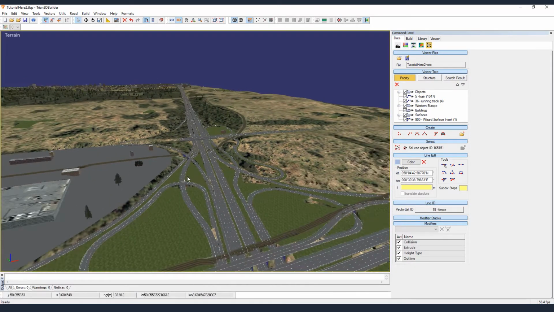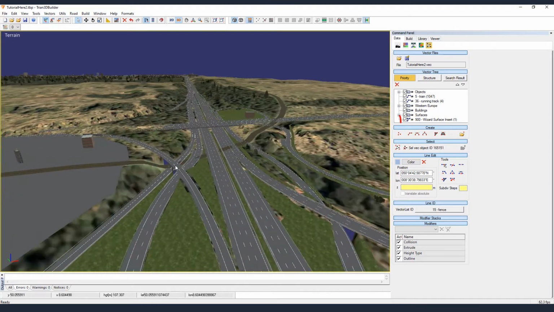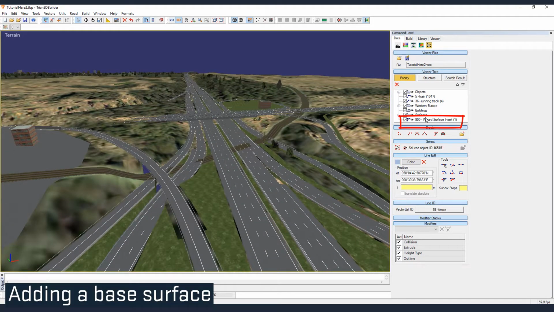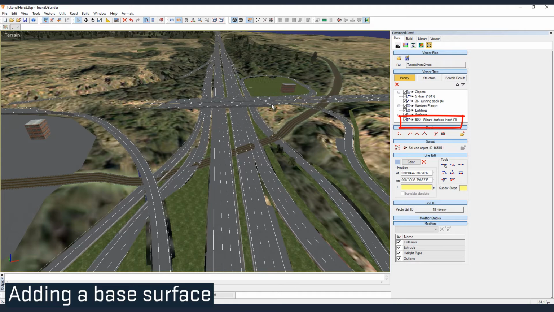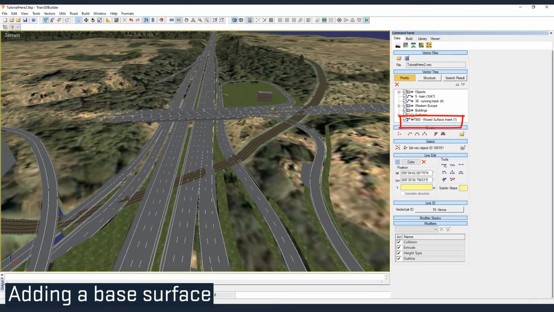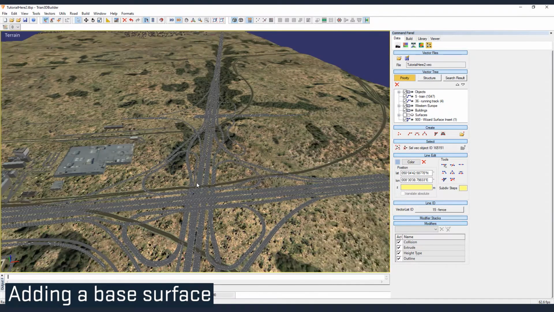Right now that's looking like that. We see we have that wizard surface insert that's responsible for that texture at the bottom of everything. I'm gonna hide the surfaces so you can see it better. Once generated, it looks like that.